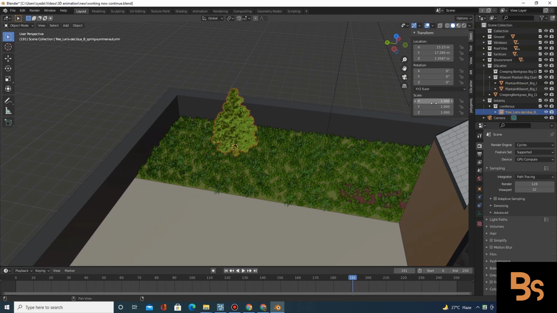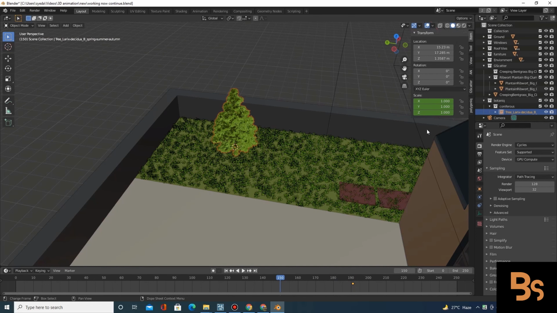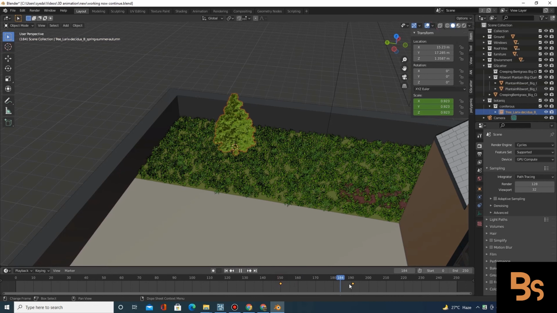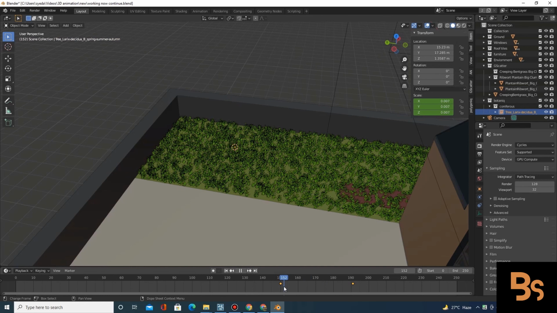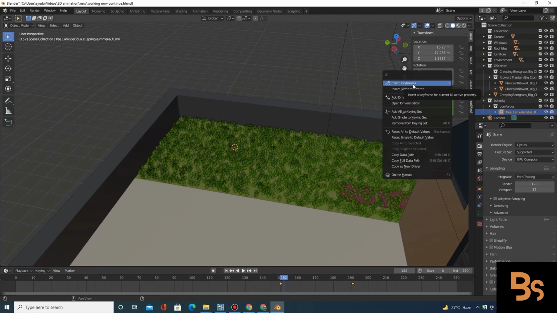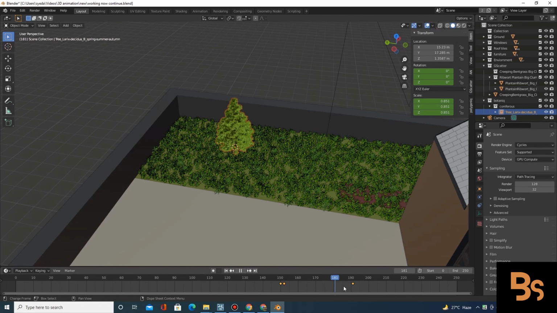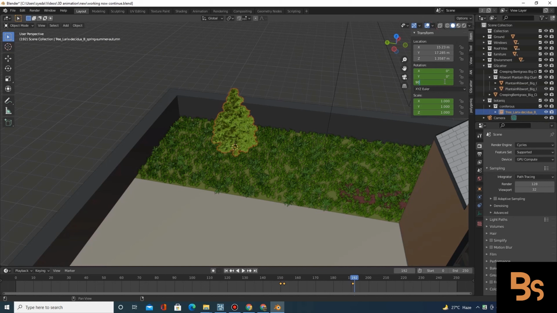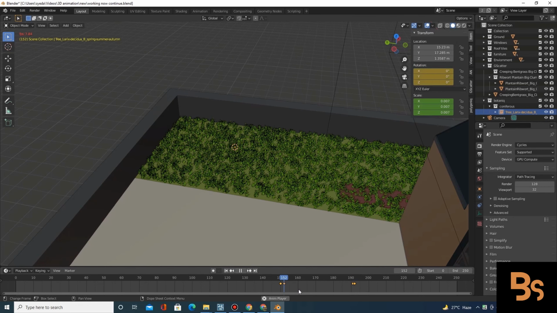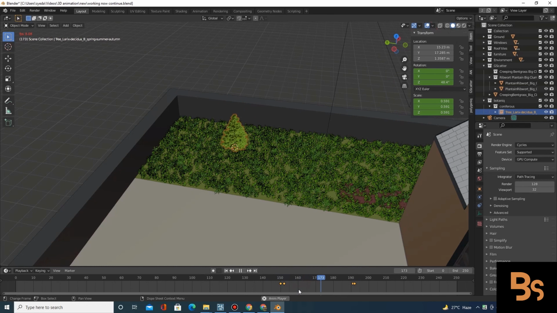Okay, right click here on the scale and insert keyframe here, and then go to 150 and change the value to 0. Insert keyframe, but at this time I want a little rotation also. So insert keyframe on the rotation, and then 190, and change the Z value to 90 degrees and insert the keyframe. So let's see. I think this looks nice.